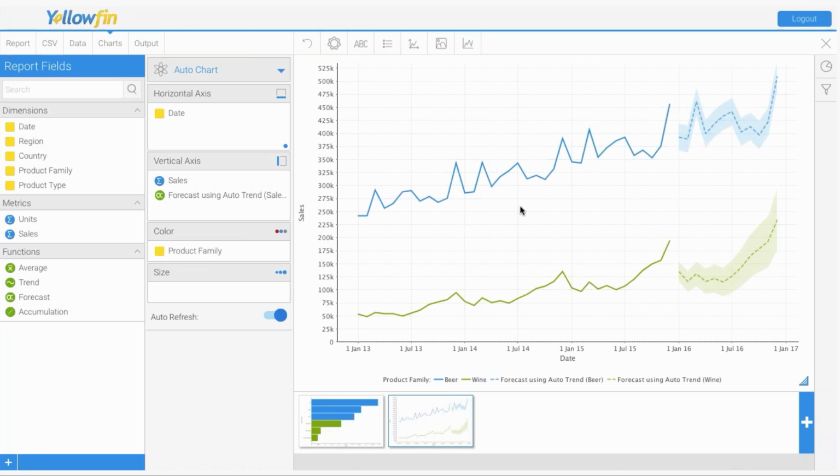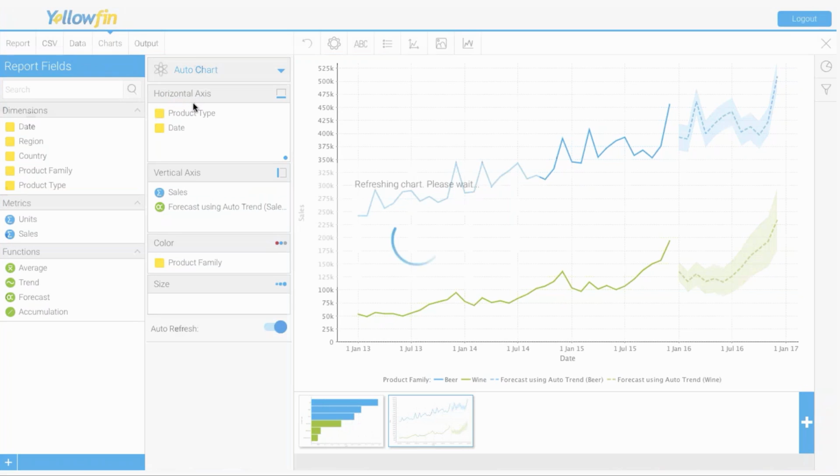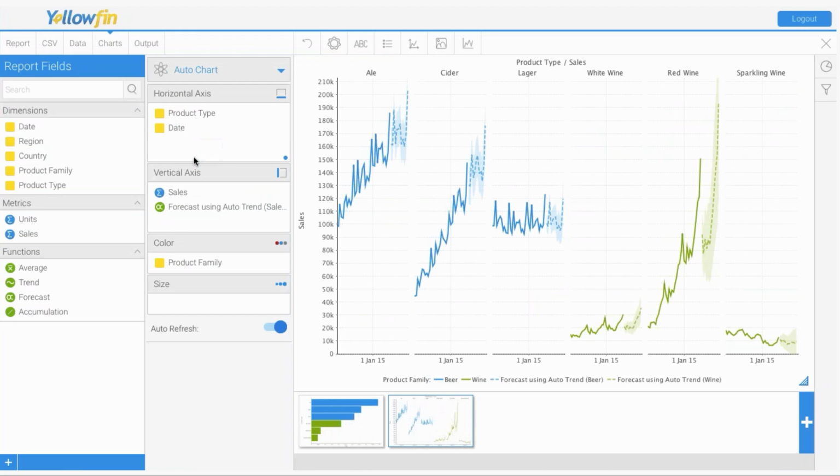And finally, just one more question for today's session, which is let's look at this by product type and build a trellis chart. So if I take my product type and I just put that above our existing horizontal axis, which is date, Yellowfin's going to create a trellis chart by our different product types. Once that's built, we're able to see how the breakdown is. And in fact, because we still have product family on color, it's also broken those by family there.